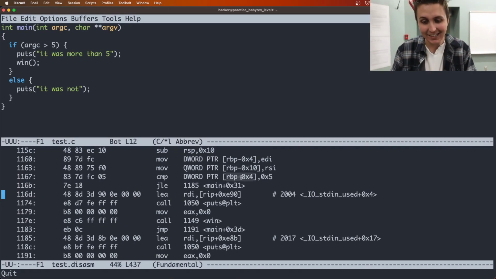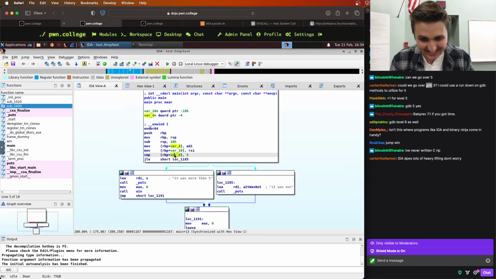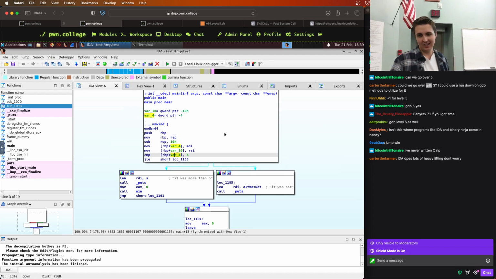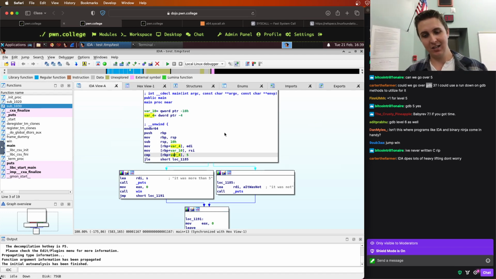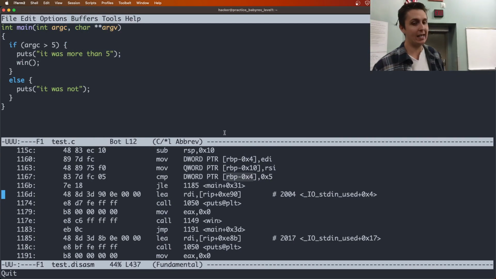Minus 4, right? It's technically the same thing, minus 4, and then we can see var 4 is minus 4. So it's the same thing, but it's doing abstractions. And you're going to see that at some point, our goal as a reverse engineer is a number of things. I mean, our goal is to understand what's happening.